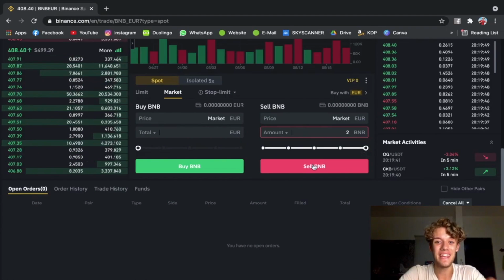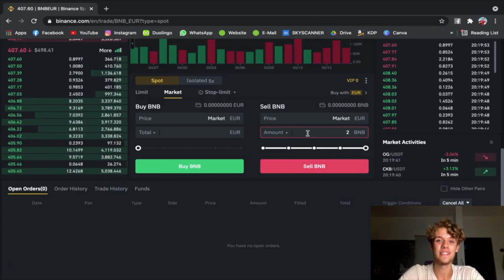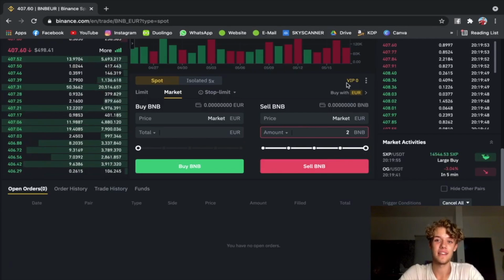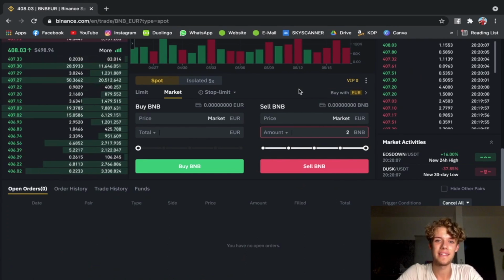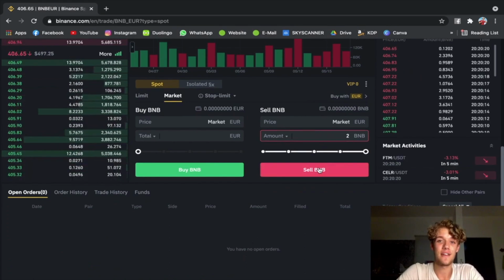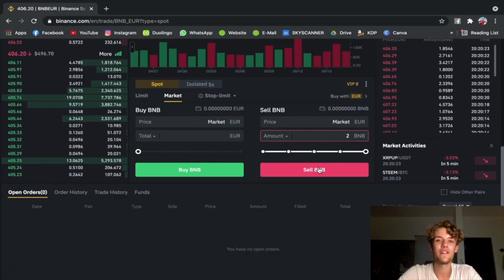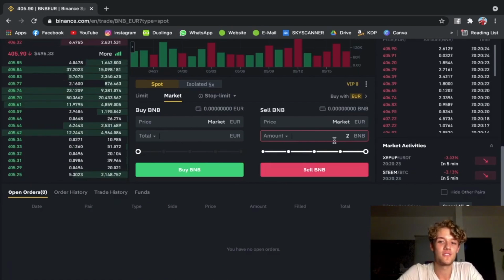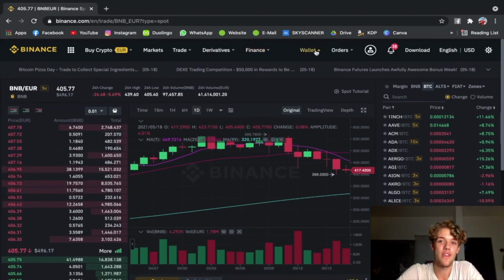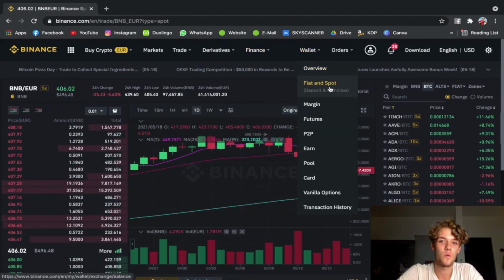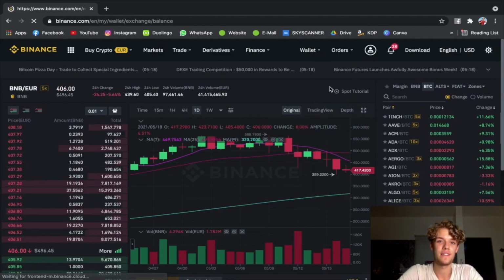It will, in an instant, sell your BNB, and you'll get the fiat currency that you selected. In my case, it's euros. You will get it credited to your Binance account. So literally, you just have to hit it once, and there's no more verification or anything. You just sold the cryptocurrency that you put in, and you'll get credited the amount of euros or US dollars or whatever that you can then access back in your wallet under fiat and spot.